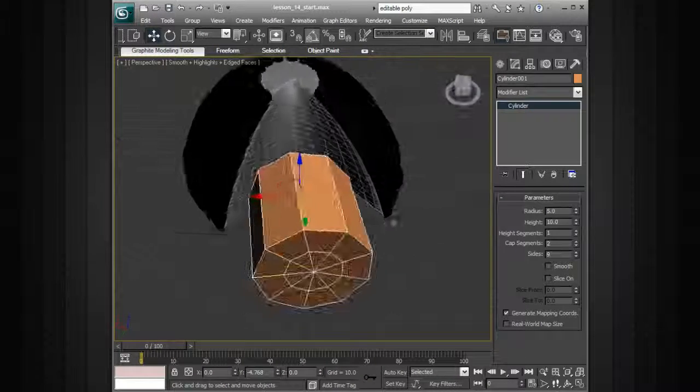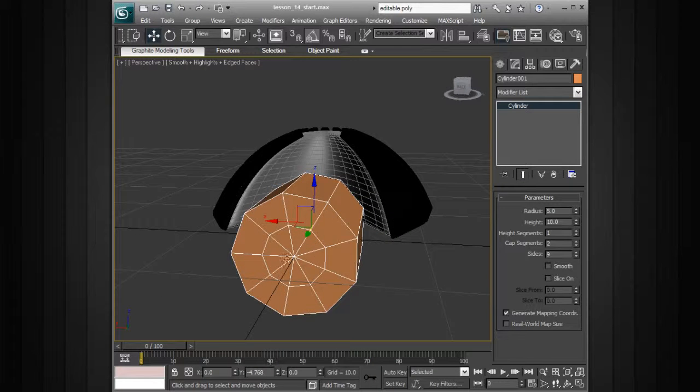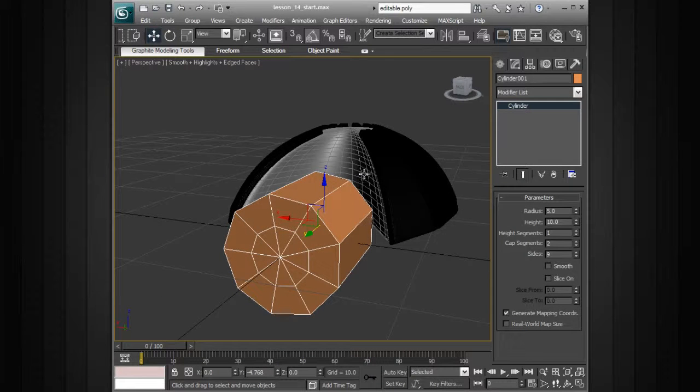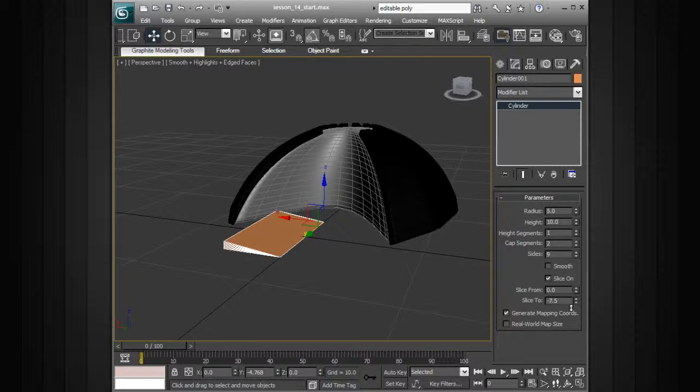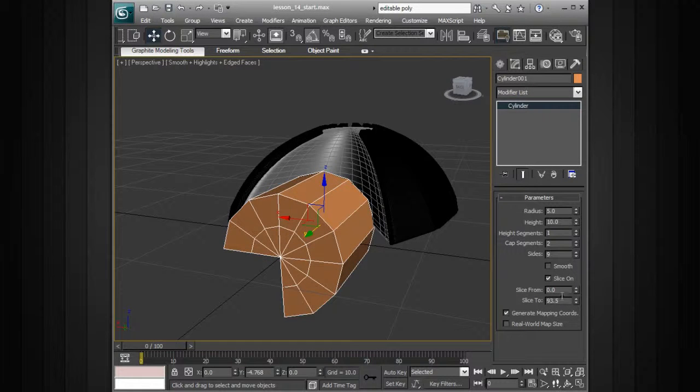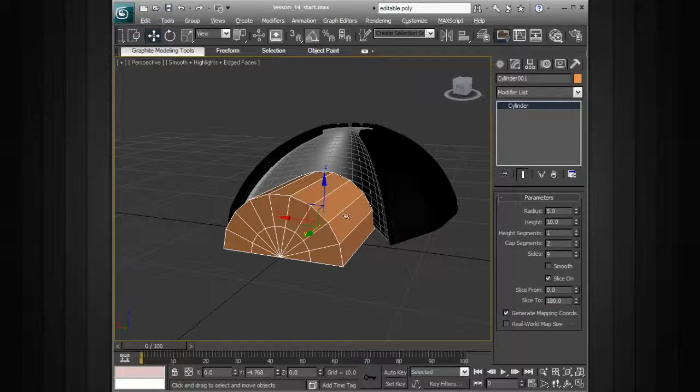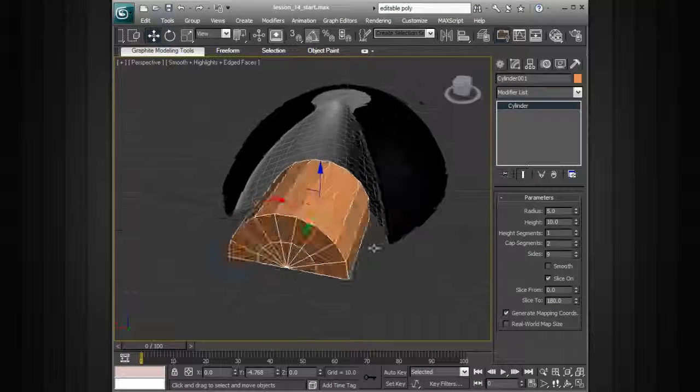Now I want to actually cut this off in the middle. So just like this has a flat bottom, I want the main body of the pod to have a flat bottom as well. So we'll turn on slice. Now it's going to go from here all the way around to here. So I don't want to change the slice from, I want to leave that edge here. I want to actually change the slice to, and rather than going around all the way, I just want it to go halfway, which in this case is 180 degrees. So I'll change that slice to value to 180 degrees, and then I'll drop that in.